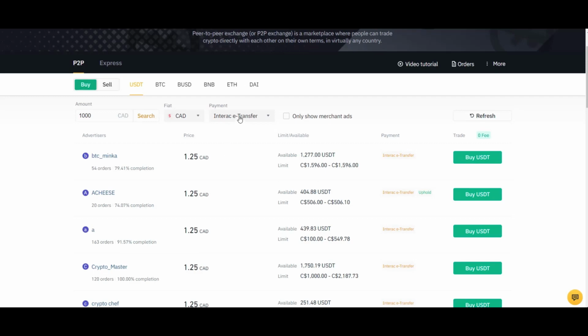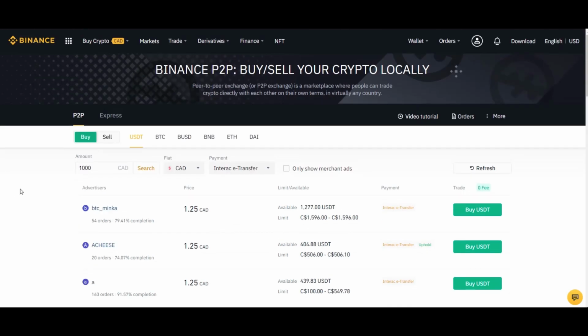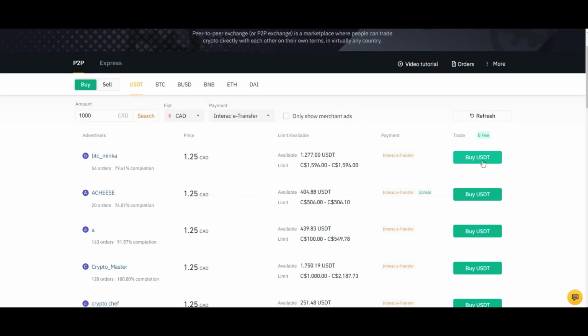Now again, the payment method could be different from one country to the other. The banks are different from one country to the other. But what you need to understand here is that every time you want to buy crypto, you make sure you first select your currency, then your method of payment, and obviously how much you want to buy in your own currency. And from there, you just need to follow the instructions. So it's as simple as that to buy crypto.